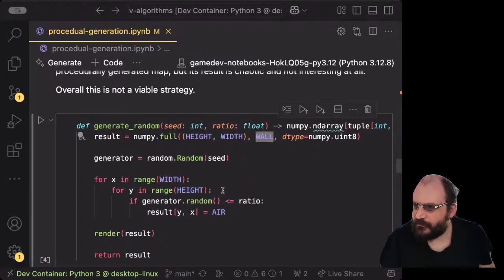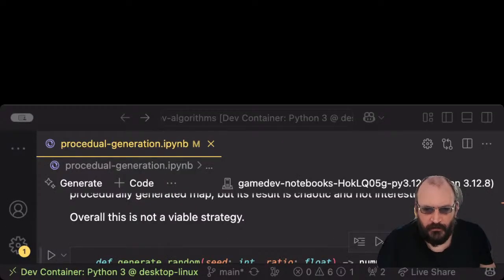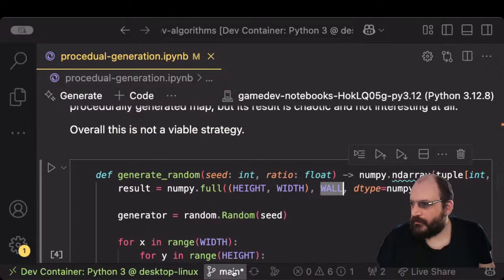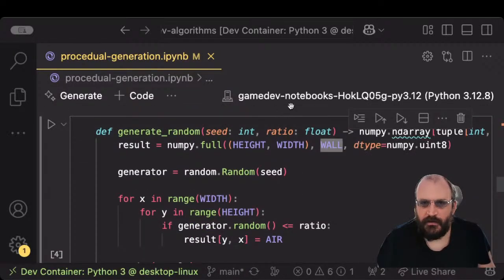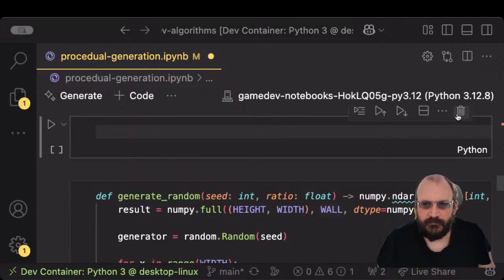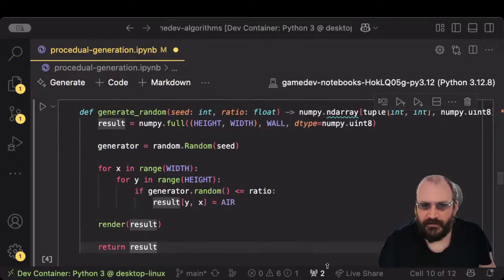Is that too small? Let me adjust. There we go. That's a little bit too big now. Okay, I think that's a possibly readable size.